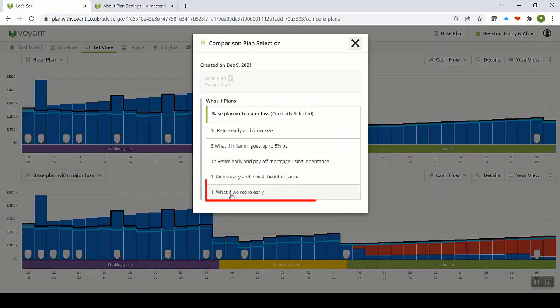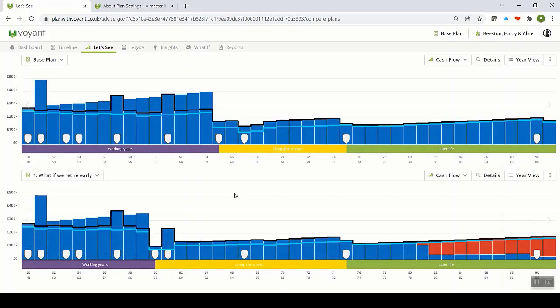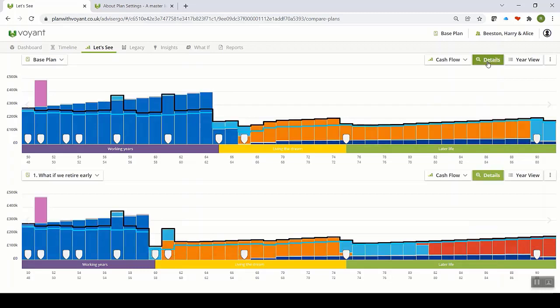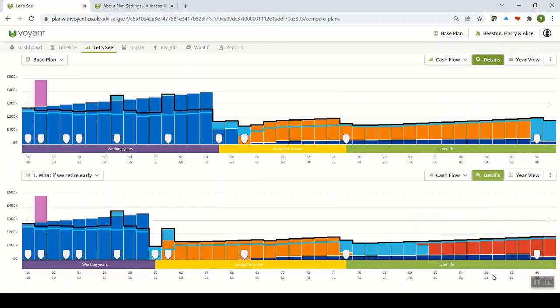If I switch to my What If We Retire Early, again, I might want to put the details on. They've stopped working 5 years early, and that has an impact of bringing a shortfall into the plan potentially later on because they've had 5 years less earnings, 5 years less pension contributions, and 5 years less growth on their invested assets before they need to start drawing down upon them to fund that living the dream stage. And we've extended that stage by 5 years, so they've got 5 years of spending more money.